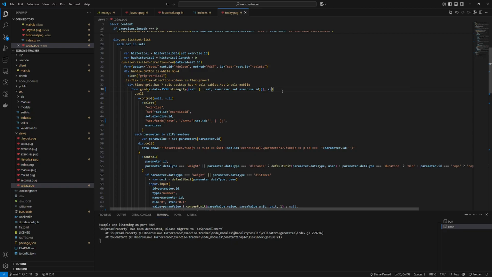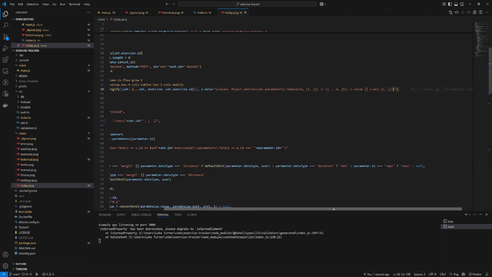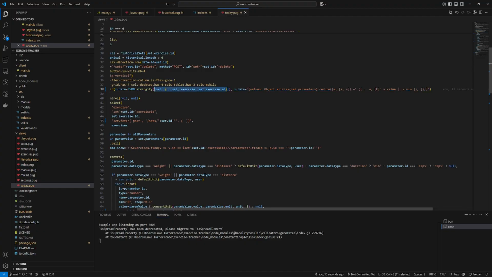Let's see. Next data. We've got values, something like that. And I'll format this better if it seems like it's working. But the idea is we first reassign this set data element based on this object that's constructed on the server and embedded into the JavaScript. And then in this other one, we're actually iterating over all those parameters to construct a values object.